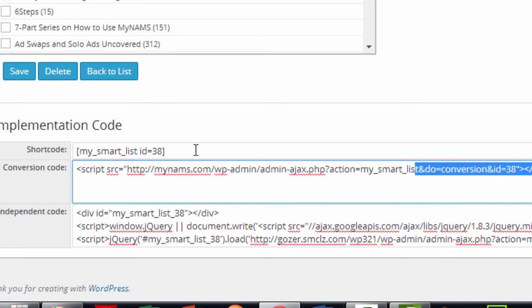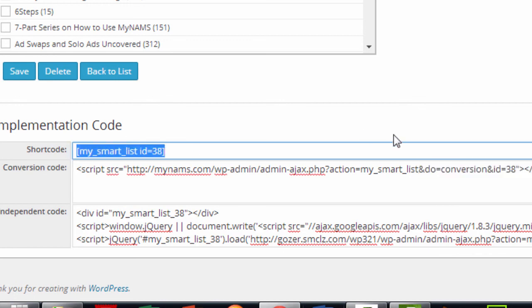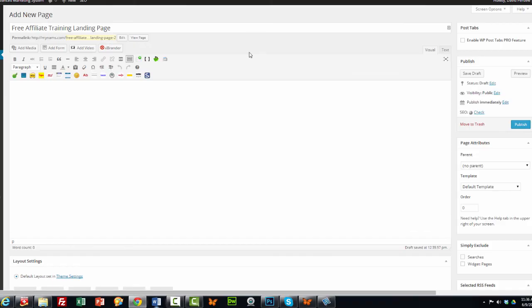So first thing we're going to do is just grab our smart list short code, come to our WordPress page. We have a new WordPress page set up. I have free affiliate training landing page. And just drop that short code right there. Boom. There it is. That's all I need to do to make sure that the landing page is set up on the site itself.